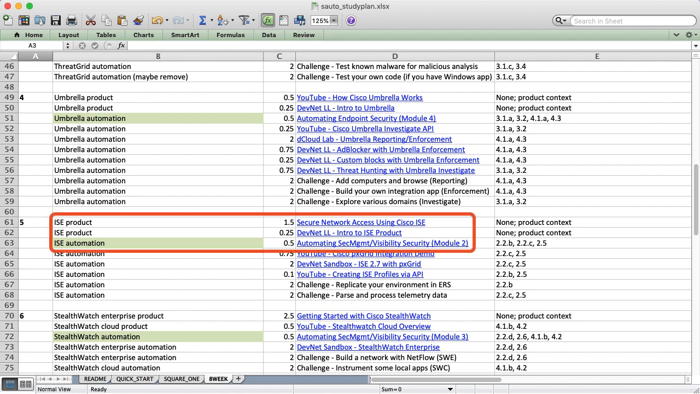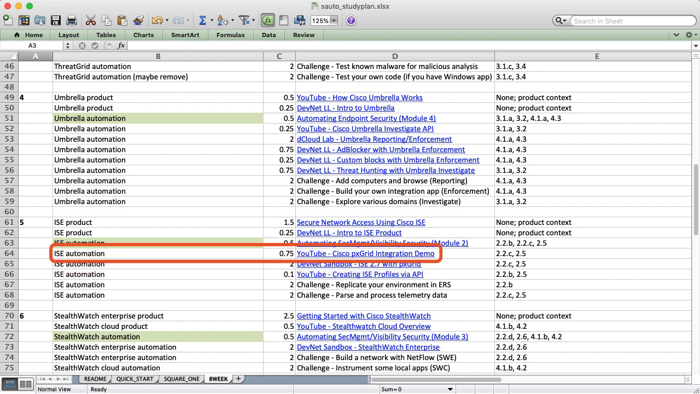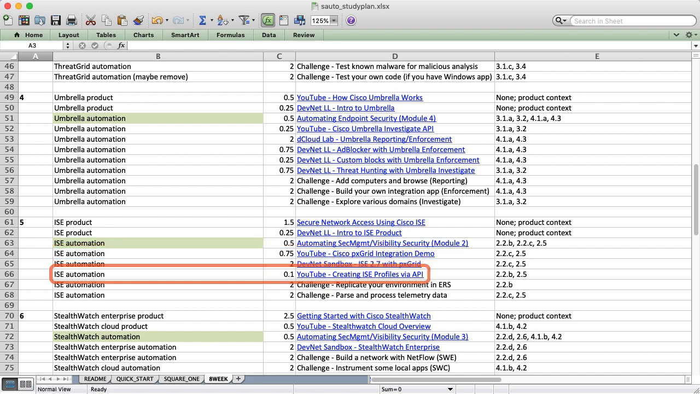First up is ISE, which has two APIs of interest, ERS and pxGrid. ISE is a complex product with many features, but my course focuses on 802.1X and RADIUS failure logging. The pxGrid sandbox by itself within DevNet is worth exploring on your own, so I linked it here. I found a few useful YouTube videos that I've linked as well. To finish up, I offer two challenges.